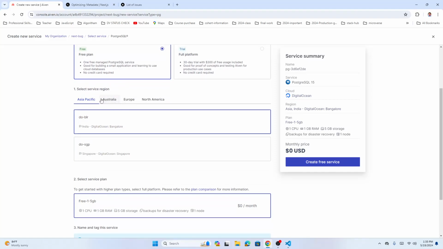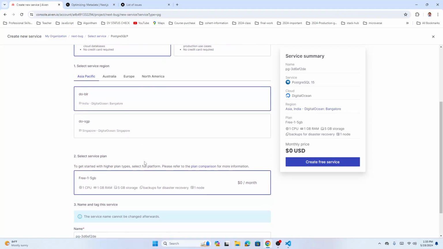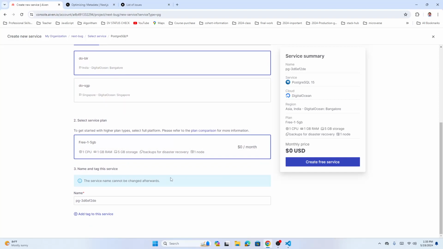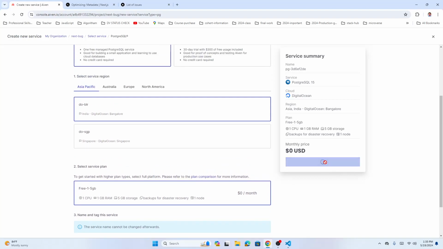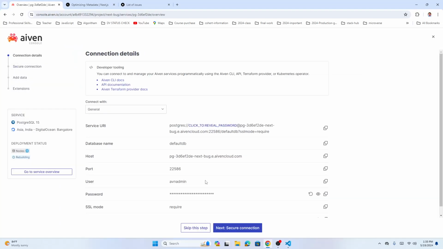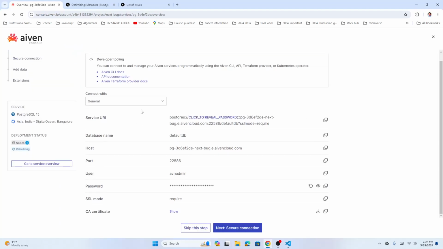Because this is the cloud computer, it has service in different places, so you can choose the one nearest to your place. I'll leave it Asia Pacific, or maybe India, that is nearby me, 0 per month, whatever. So you don't have to do anything, just create a free service. Just click on create free service, and you will reach here.